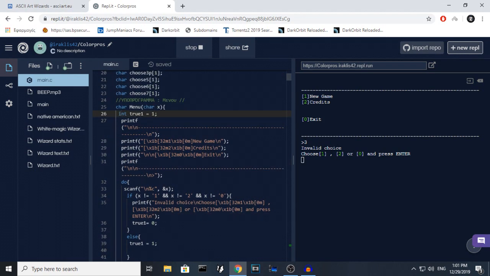Int is the type, the name of the variable, integer, true1, and the variable 1. If you want a character, you do char, from character, John equals, and then a single char letter, for example, or however you want to do it. These quotes are here, X.